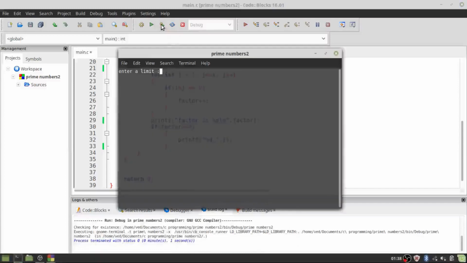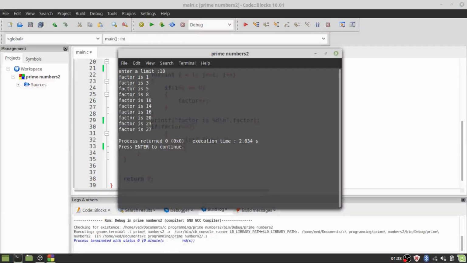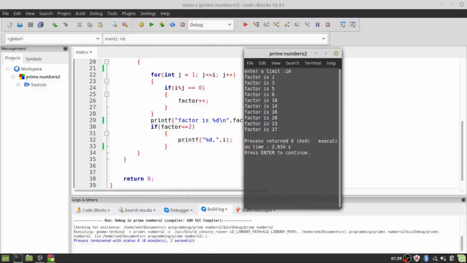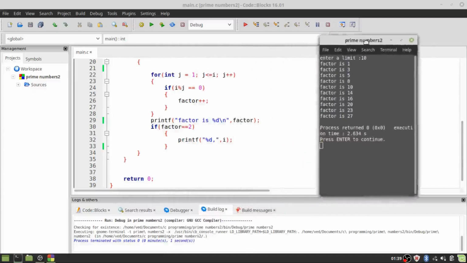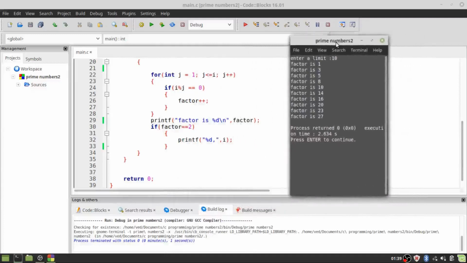Let's enter a value like 10. Now you could see that factor is having some values, like factor is having value 1, factor is having value 3, 5, 8, 10 and so on. So what is happening is that this factor is not having the value 2 to print out the prime number. So let me show you.